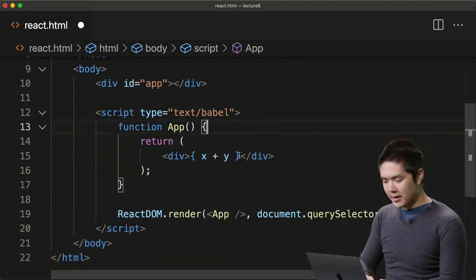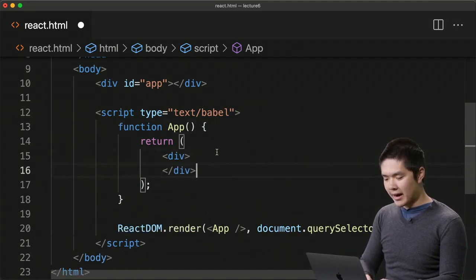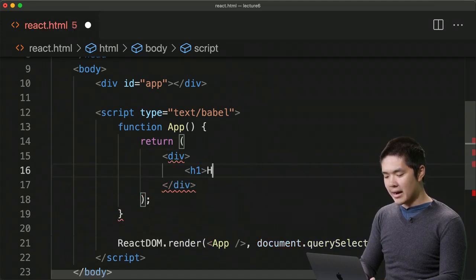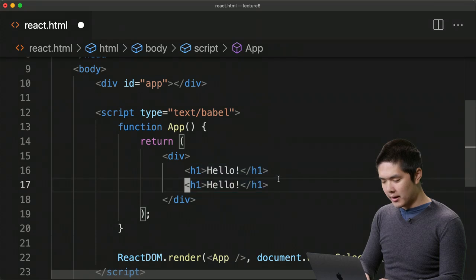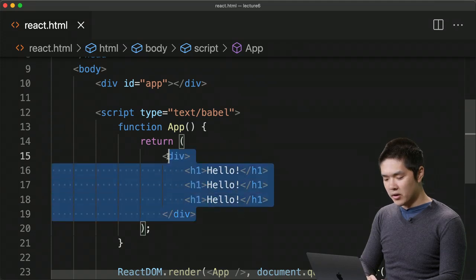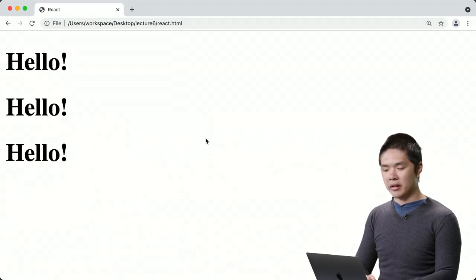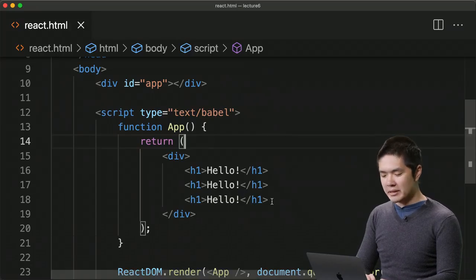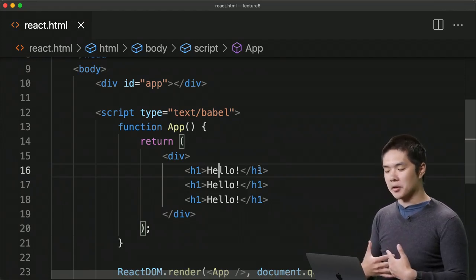Imagine, for example, that inside of my app component, I was going to render a div that had 3 headings, each of which said hello. So there's one heading, there's another one, and we'll add a third one there as well. So I have a div with 3 headings inside of it. And we can see what that looks like. Each one of them says hello. But there's some repetition here. I'm having to use this h1 tag 3 times, all to create exactly the same UI element on the page.